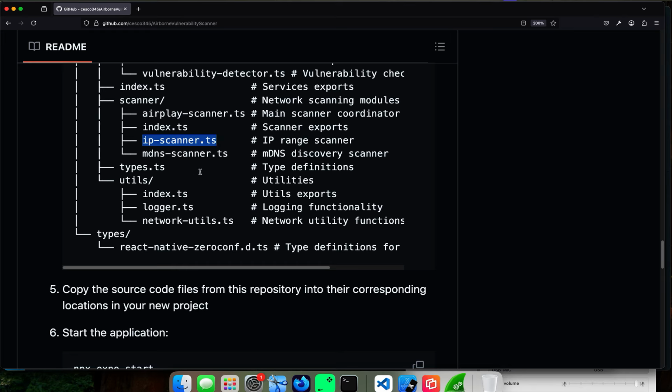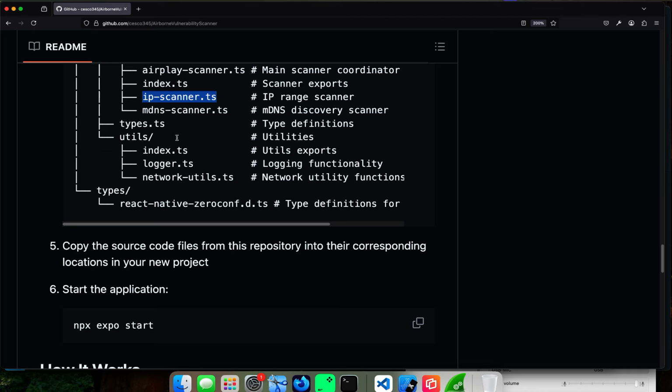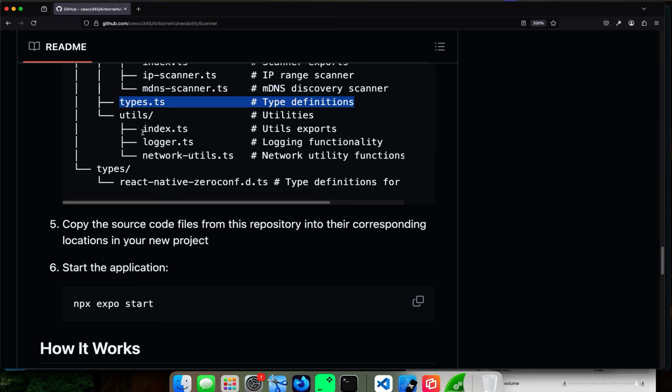I'm doing the whole range from 0 to 254, but you can tweak it, and you don't have to do all 254. You might only want to do 10. It's up to you. I'll show you where to change it in the network file. And then you have your mDNS, which is the one that does all the discovery, the types, because we're using TypeScript, and your utilities, which are the logging and the network utility file.